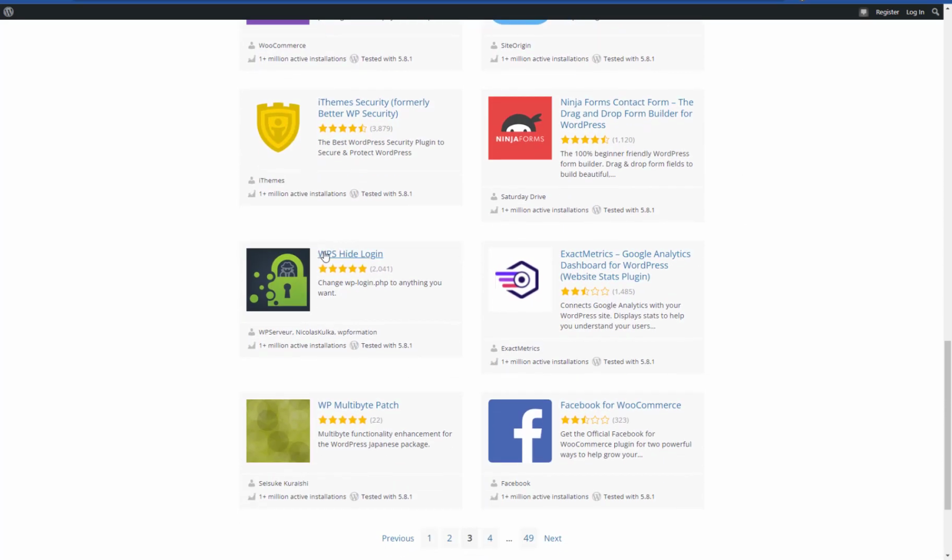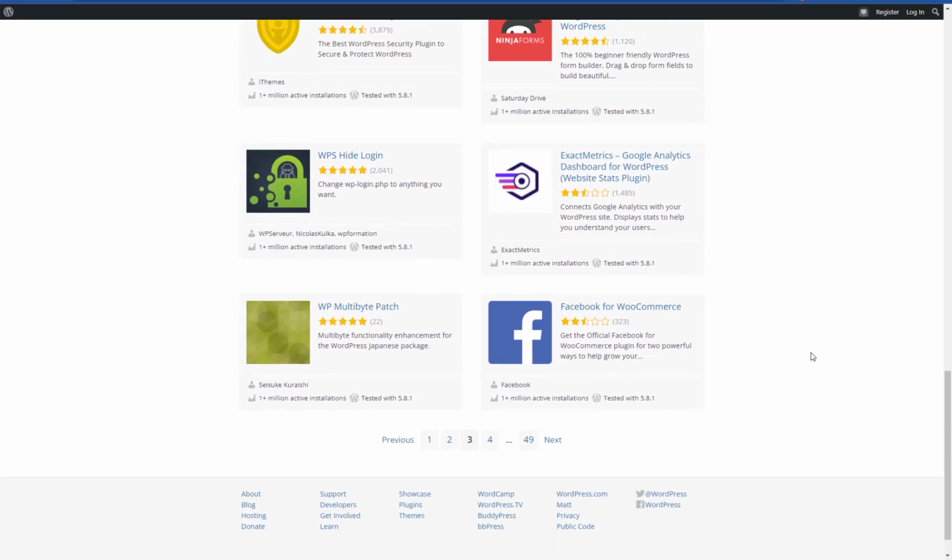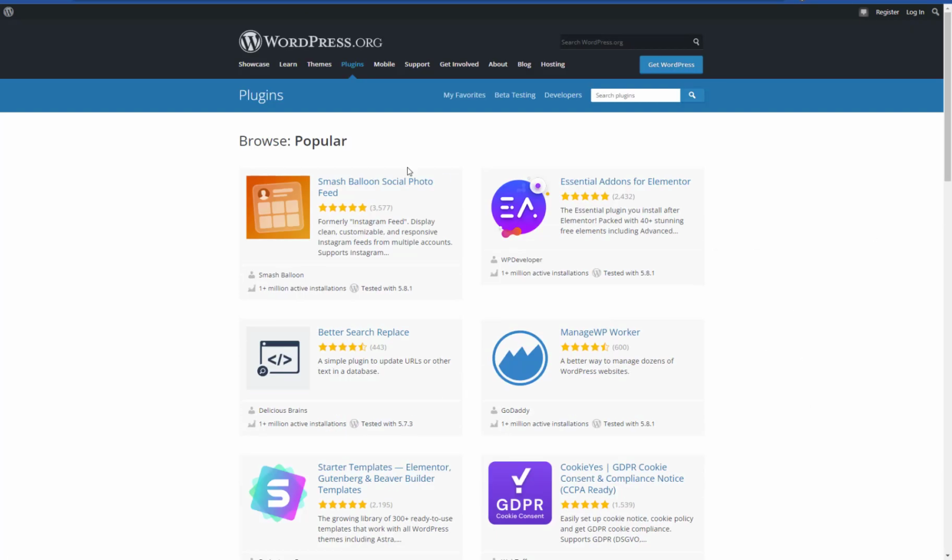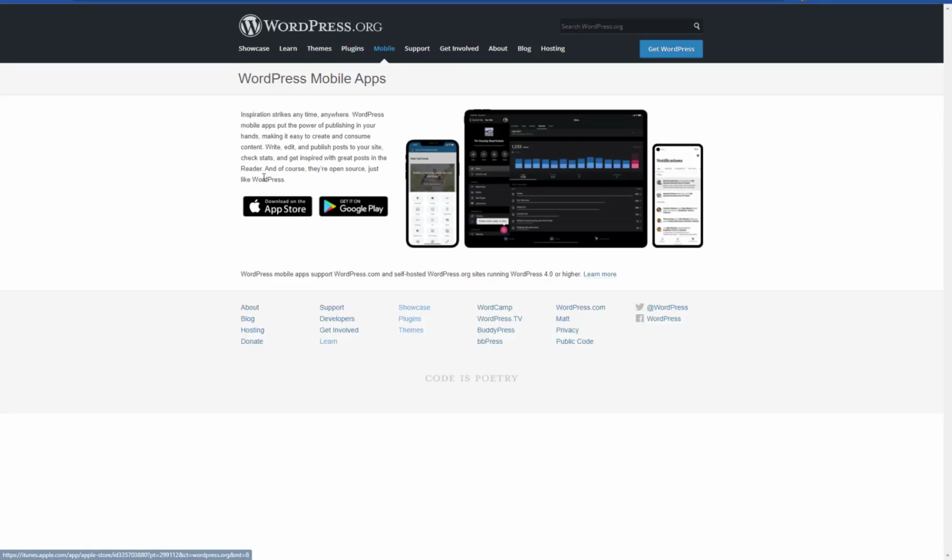Okay, I'll use this one for security as well. I'd log in. I'll stop at this page. I don't use their mobile apps for anything, but it does look nice. I might use it one day.